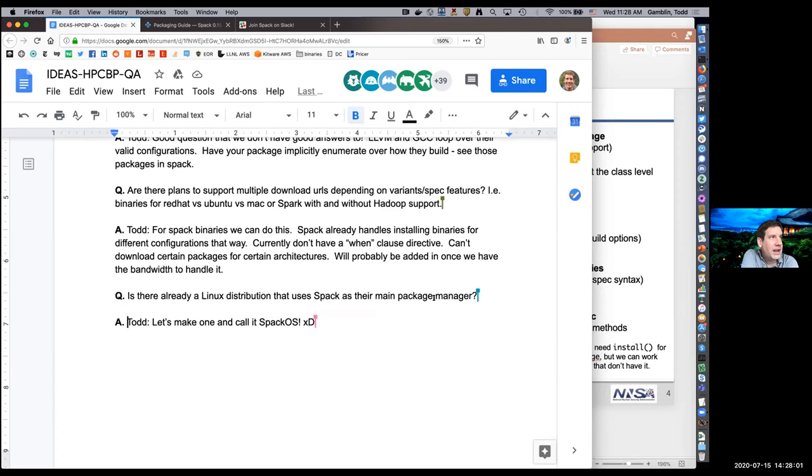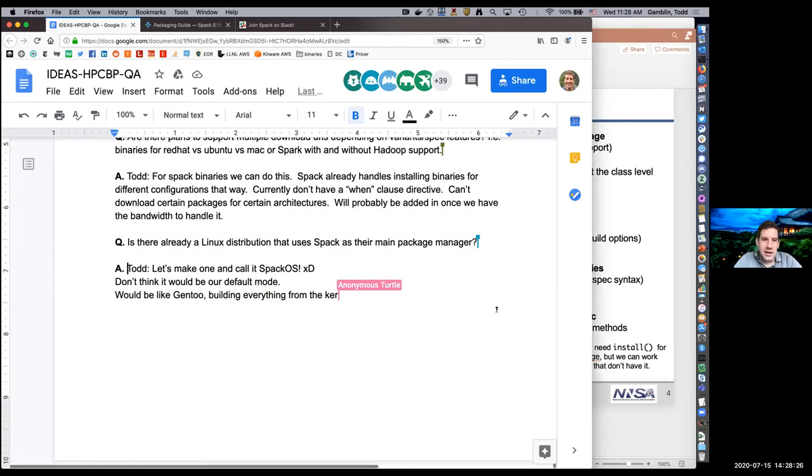I don't think that would ever be our default mode, or at least not in the near future, because if anyone on the call has ever tried installing Gentoo, I think it would be kind of like that if you had to build everything from the kernel up to get your app built. So we don't want that. But there's definitely interesting things to think about in that space. I guess stay tuned. That's longer term, but it's interesting. And I think I did all the great questions.